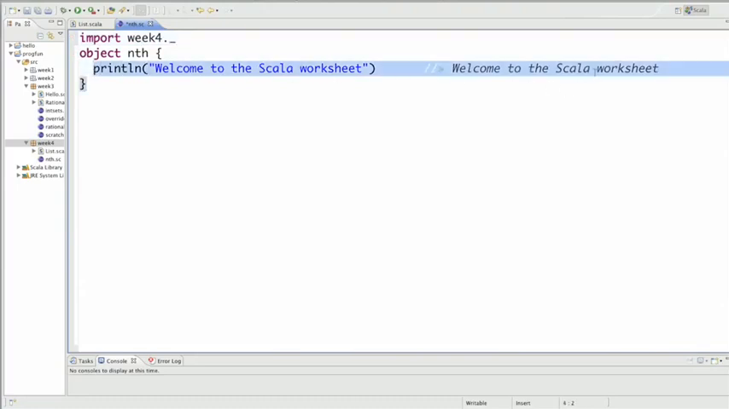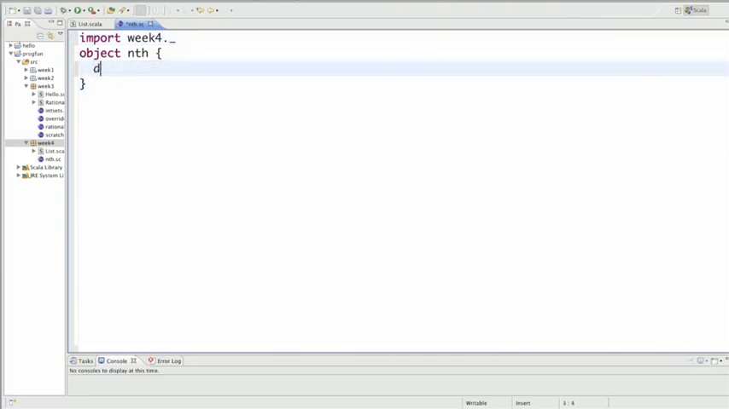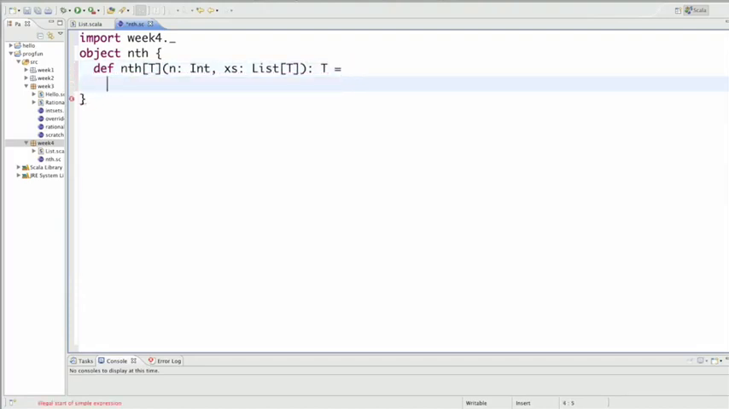And I want to define a method, call it nth, that takes an index of type int and a list of type list of, well, we want to be flexible in the element type, so that should be a type parameter of our nth method. And we return an element of type T. So how do we implement that method?